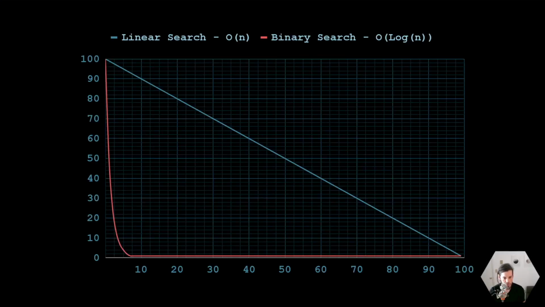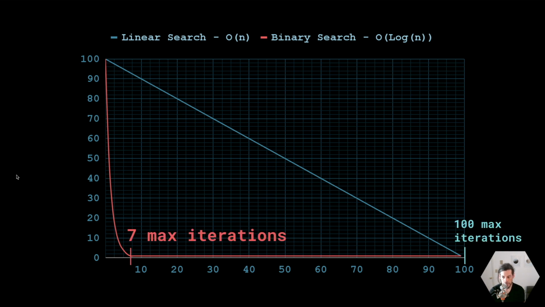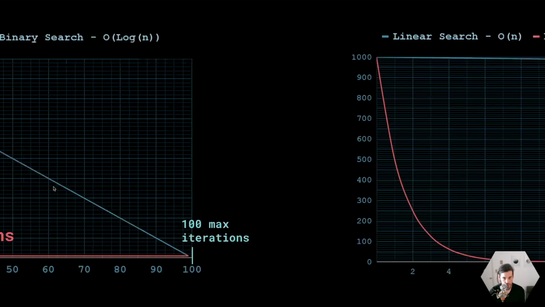A logarithmic curve, as you can see, the red line here is a logarithmic curve, and it basically plummets towards 0, whereas the blue line is a linear curve, and that continues in just a straight line very slowly down to 0. Now this is the maximum number of possible iterations. For the linear search for a set of 100, you'd have 100 max iterations for the worst case scenario, the worst efficiency. And for binary search, the worst possible scenario would be 7 max iterations.